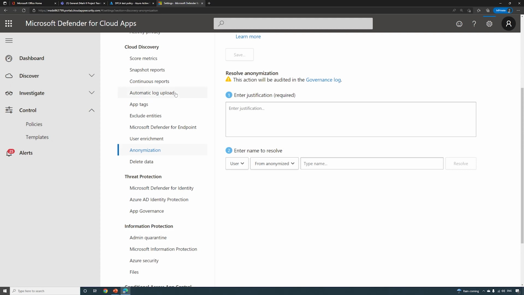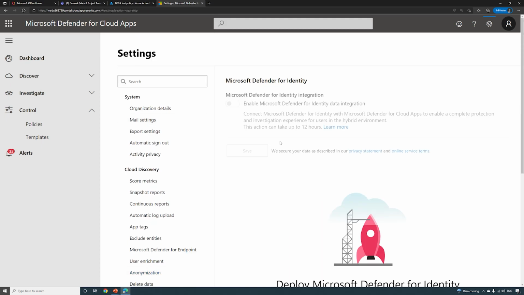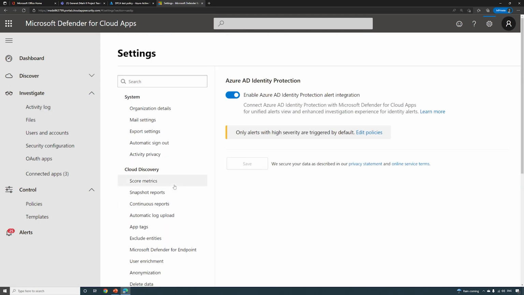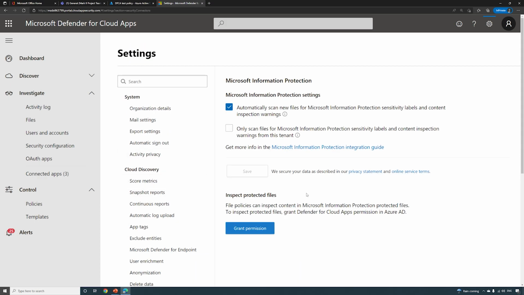There are the various integrations we have, so Defender for Identity. This will integrate with Defender for Identity and begin surfacing activity logs from on-prem AD into the activity log here. We do have integration with Azure AD Identity Protection to get alerts surfaced here from that product. We do have Microsoft Information Protection, so we can automatically scan new files for sensitivity labels, and we can only scan files for sensitivity labels from this tenant.